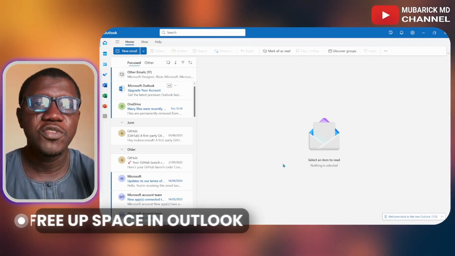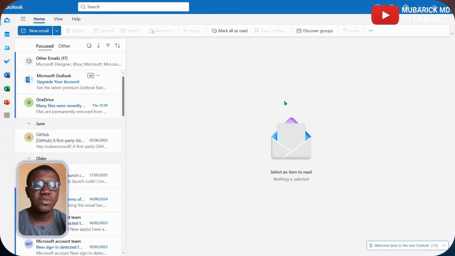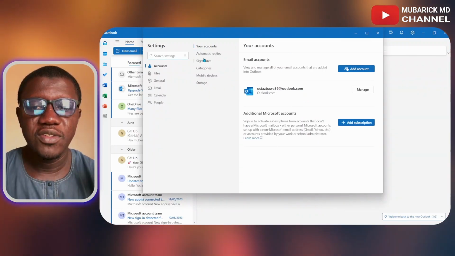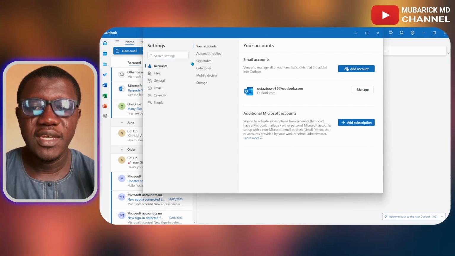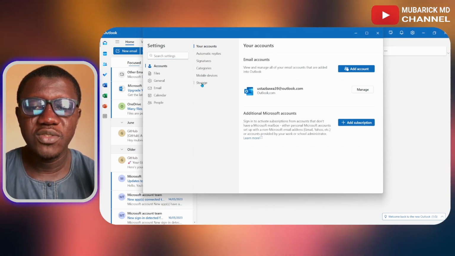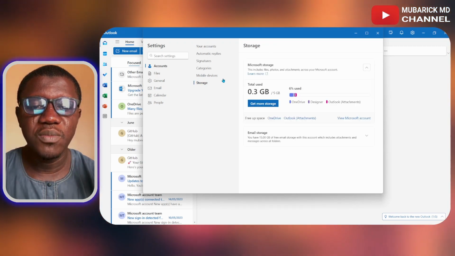To free app storage in Outlook is pretty much simple. We first have to navigate to the right corner of our Outlook account, and then with this selected, navigate to Account under Settings and make sure you select on it. And under Account we have Storage, so we're going to proceed to tap on Storage and allow it a bit of moment to finish loading.